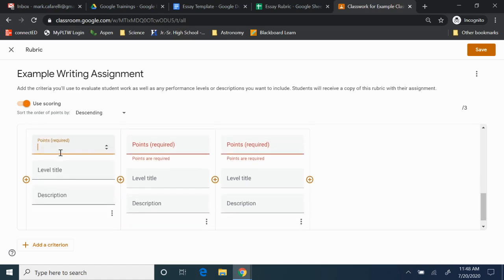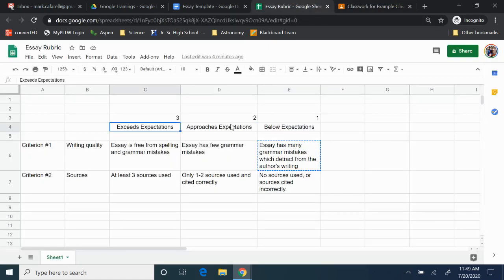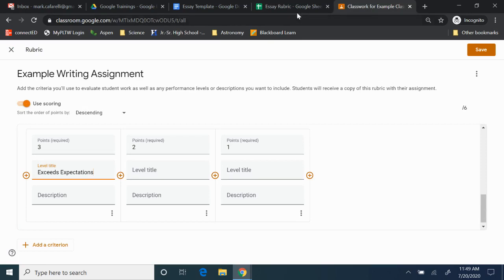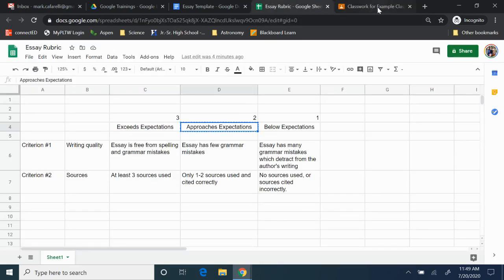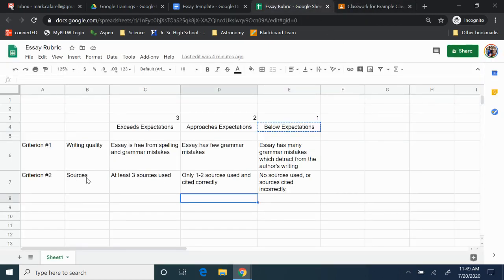And I have the same points as before. It was 3, 2, and 1. And it was the same levels as before: exceeds expectations, approaches expectations, and below expectations. And then, of course, descriptions for each of them.